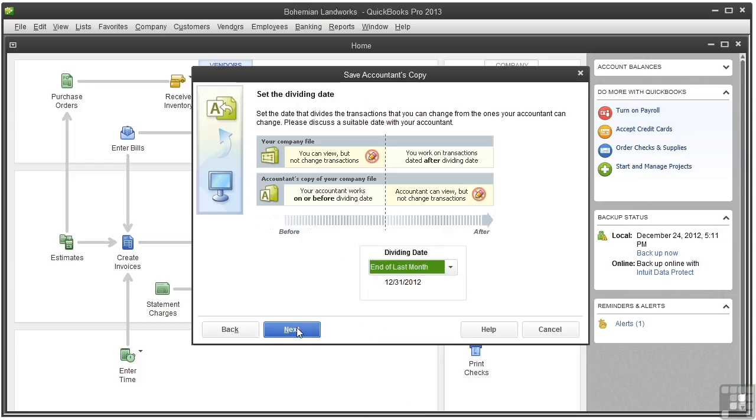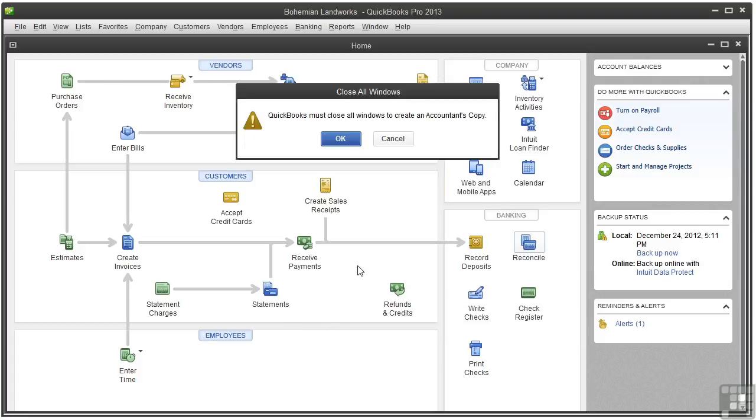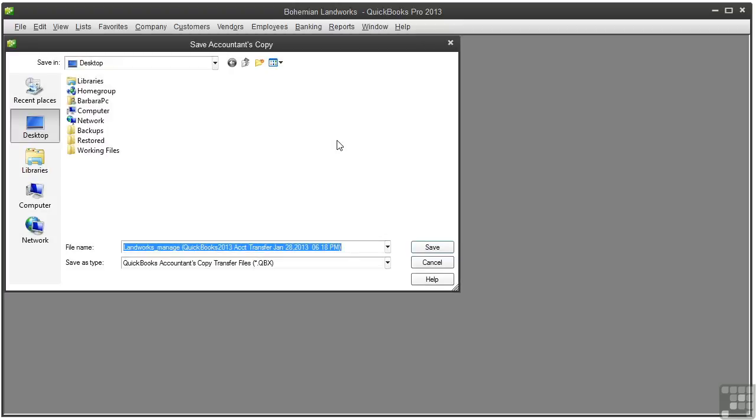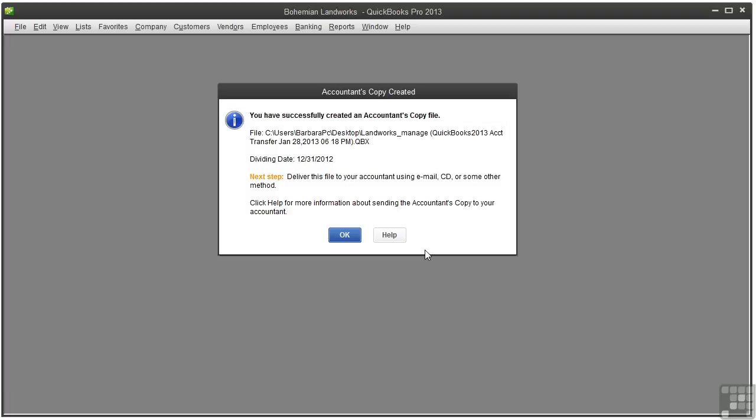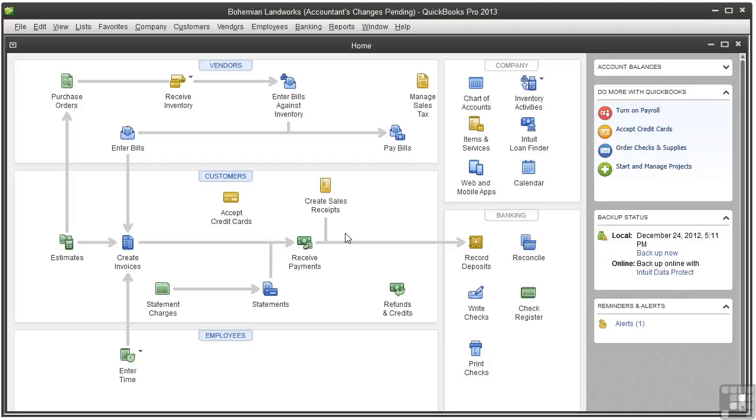Click Next. And QuickBooks is saying it needs to close all windows, so click OK. Choose the location where you want to save the accountant's copy and click Save. I'm saving it to the desktop. If the file is small enough, you may be able to email it to your accountant. Otherwise, send it by snail mail or hand deliver it. So let's click OK.